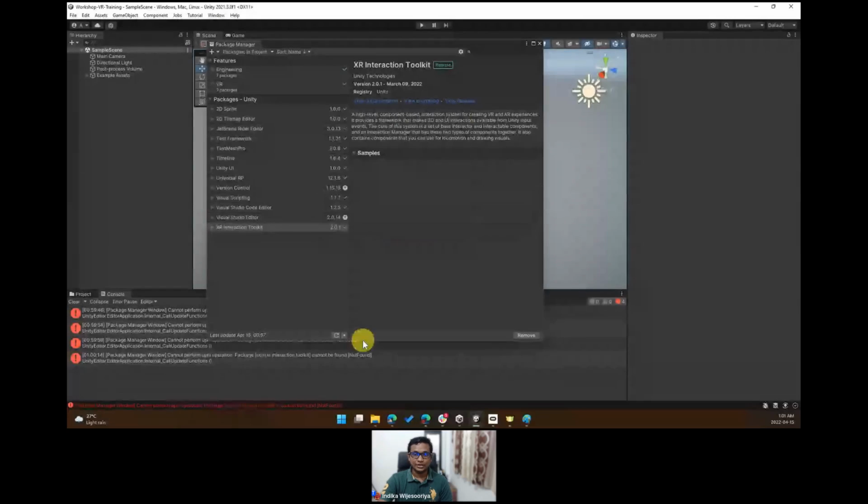All right, so that's it. Now if you go to the project, over here you can see the XR Interaction Toolkit. Right now the latest version of this is 2.0.1. If you select the XR Interaction Toolkit here, you can see something called samples. Click it, and we're going to install the starter assets. Click the starter assets from here and click import. Now you can see that it's imported. If you want, you can re-import it again.